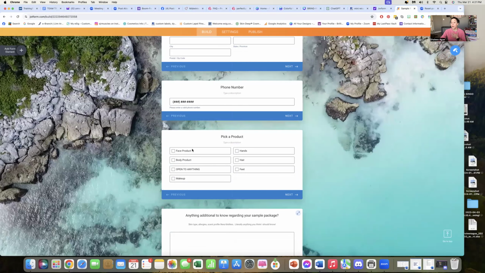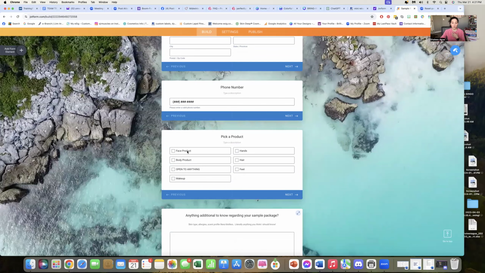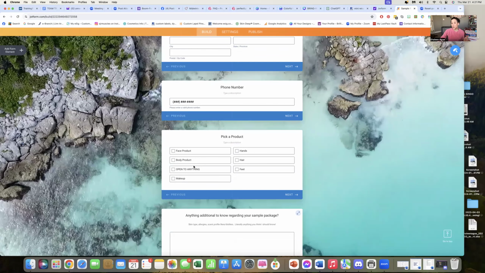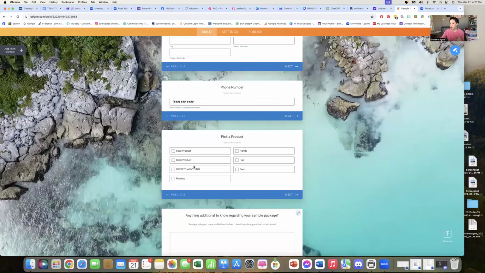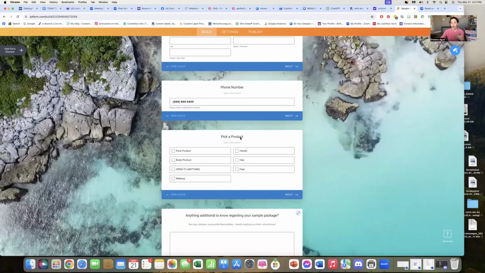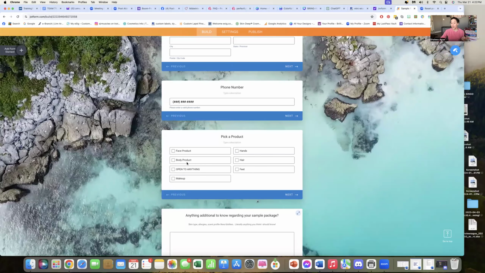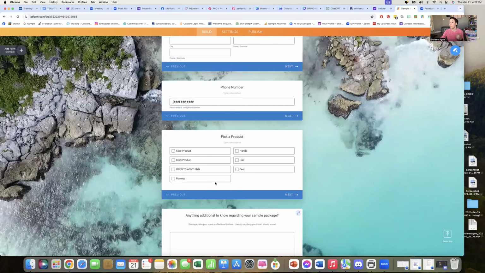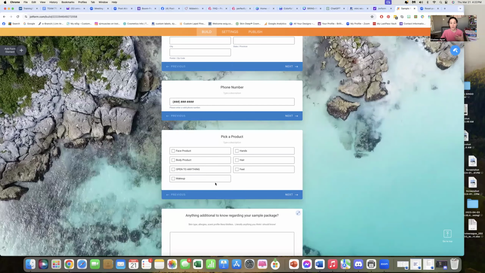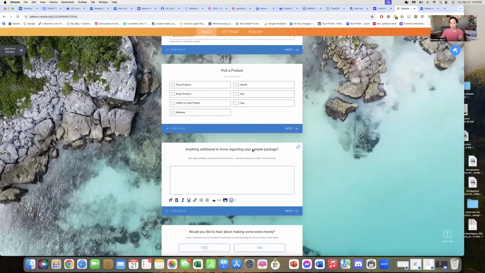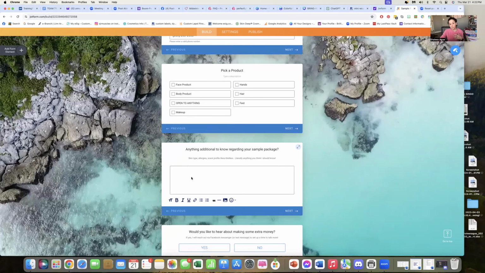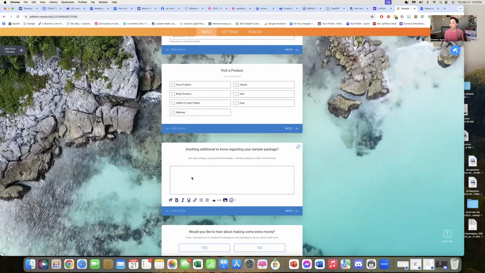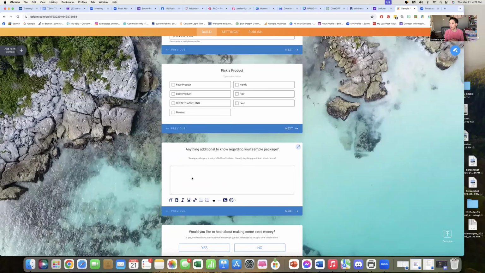If you limit the samples that are available, maybe you'll put BFF, Moisture 911, and they can pick 2 to 3 samples, however you want to do it. I have pick a product. So face product, body product, open to anything, hands, hair, feet, makeup, it just depends on what we're offering, right? Anything additional to know regarding your sample pack? So maybe they have allergies or they don't like certain smells. This would be a great place for them to do it.